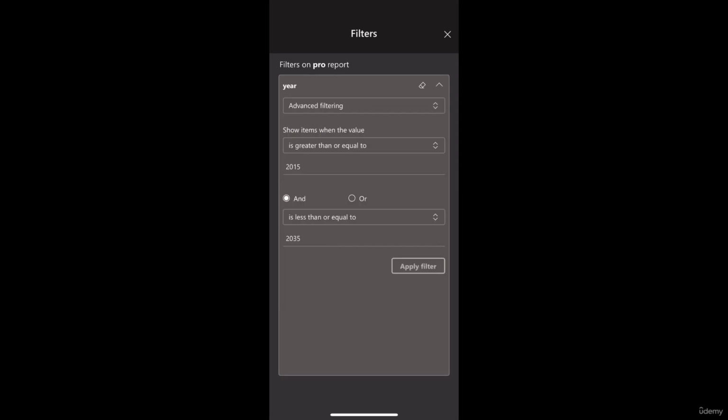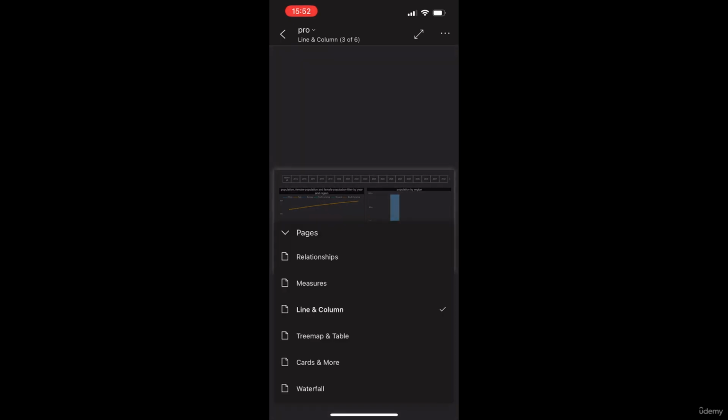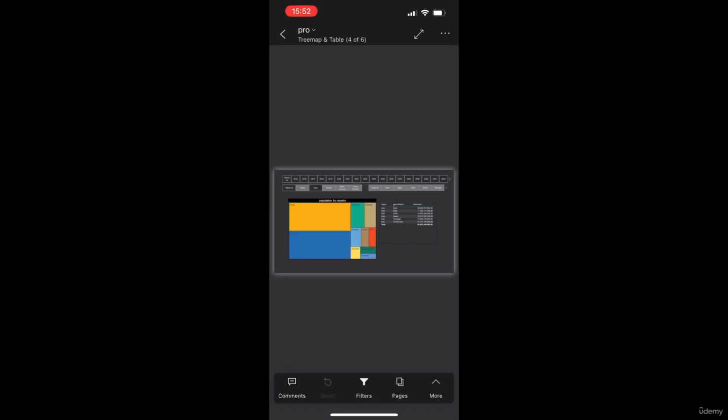Filters, if we tap onto this, allows us to see currently active filters, which we can change by opening this entire menu. So this also works as we learned it in Power BI Desktop and Power BI Pro. So we can close this menu now. And if we go to the pages down here, then we can also switch between the different report pages, for example, to go to the tree map page now.